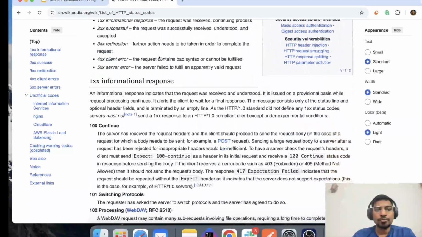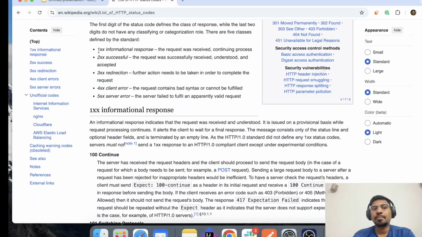So here, if you scroll down, you will get 1xx, meaning the status codes are divided into five different sections: 1xx, 2xx, 3xx, 4xx, and 5xx. 1xx means informational responses: the client has received it and the process is continuing. 2xx means the request was successfully received, understood, and accepted. 3xx means redirection, that further action needs to be taken in order to complete the request. 4xx means client error: the request contains bad syntax or cannot be fulfilled. 5xx means server error: the server failed to fulfill an apparently valid request.